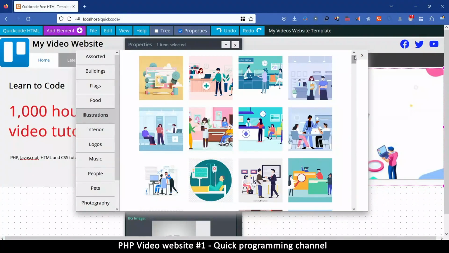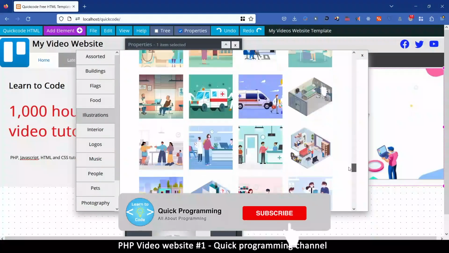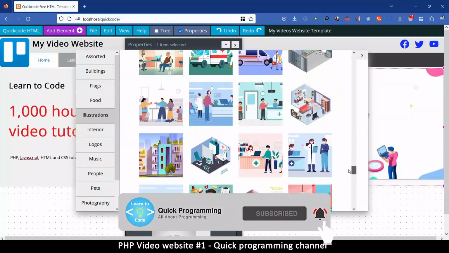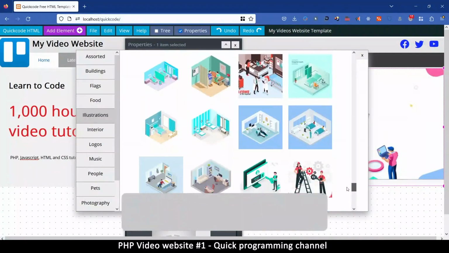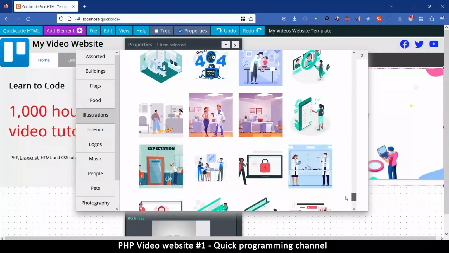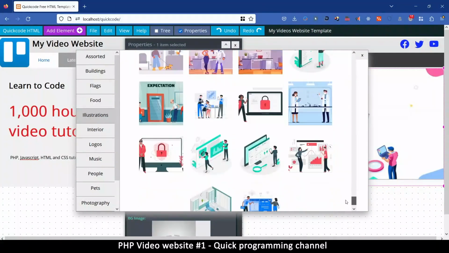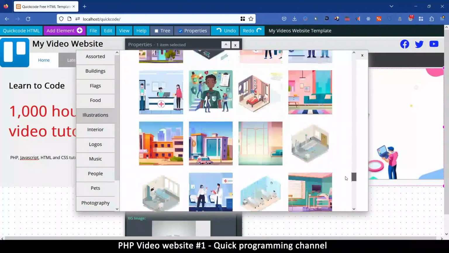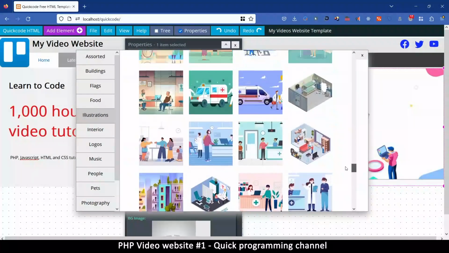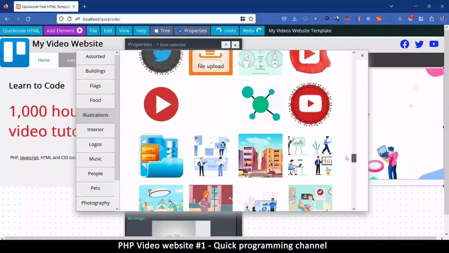So half the time of design is just choosing images, trying to find the right images to add. That takes a lot of time. So don't get too carried away about adding images. Let's just try to find one suitable image and then we can call it a day.